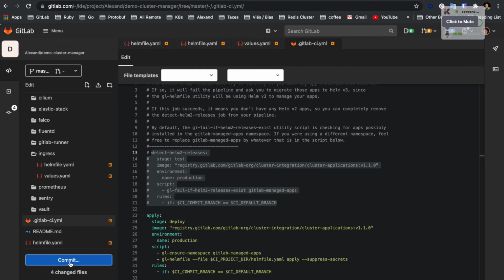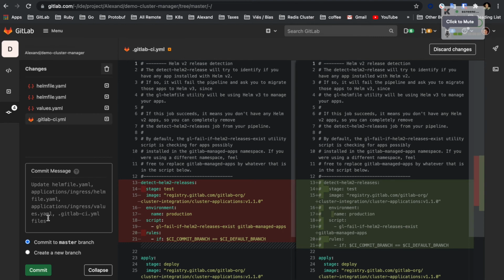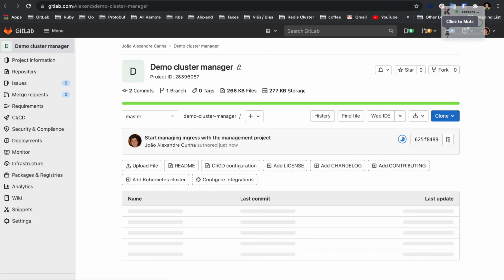But let's commit those changes now. I'm going to commit directly to master, in my case. Feel free to open a merge request if you prefer, and say start managing ingress with the management project. And I'm going to commit. Let's go back to our pipeline. So by clicking here, we go back to the project.